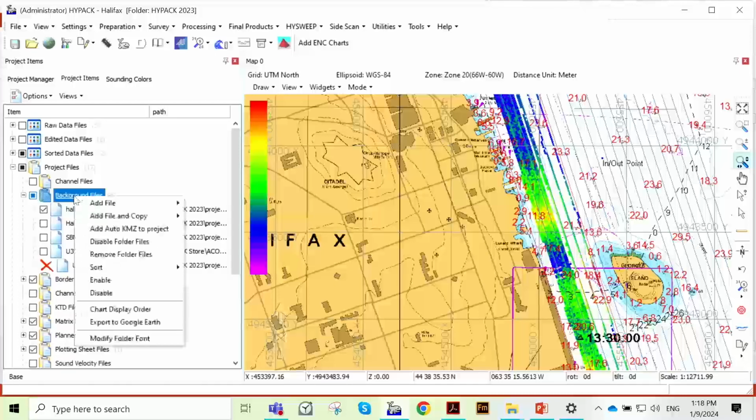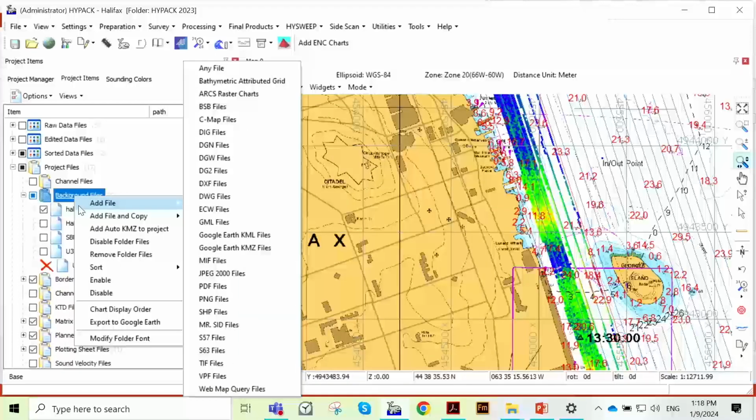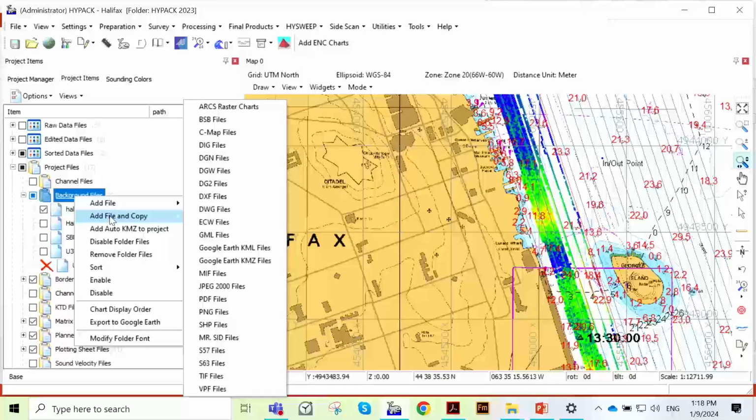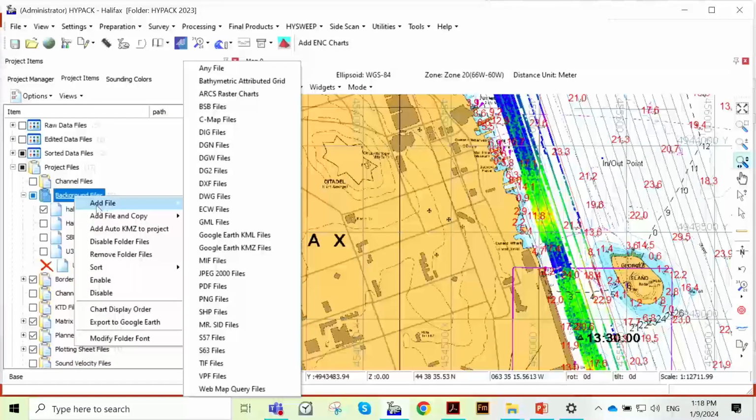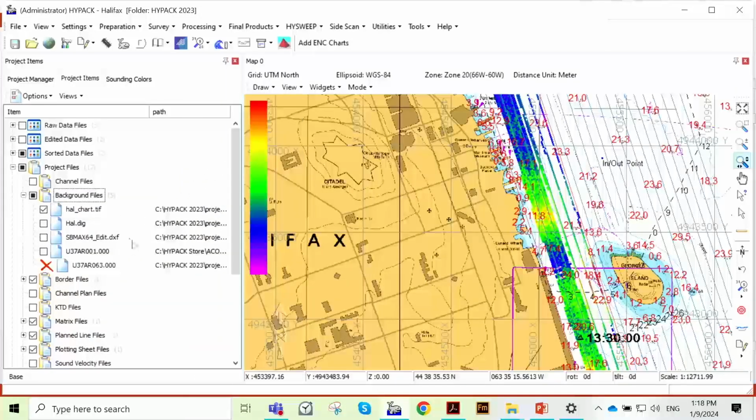So you're going to go to background files and right click on it, and you have two options. You have add file and add file and copy, and as you can see there's a full list of what kind of files you can add to the project files, background files section. Now the difference between add file and add file and copy is that add file lists that new file, whatever you pick, here, but that file will still reside in its original location. It is not going to be copied to the current folder.